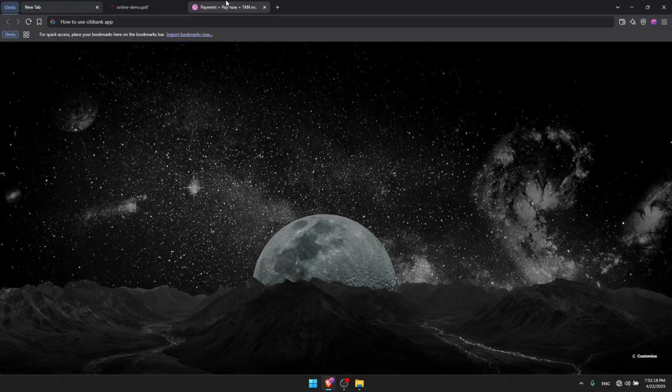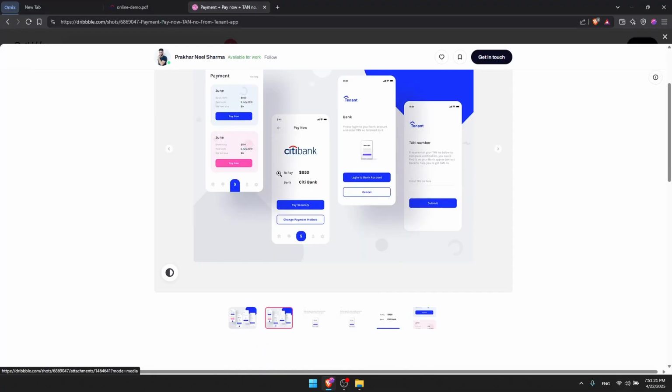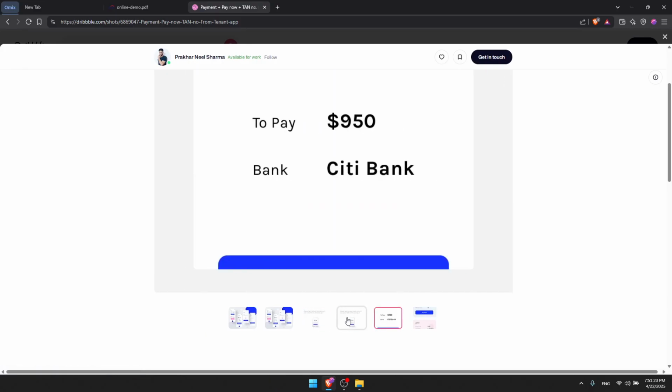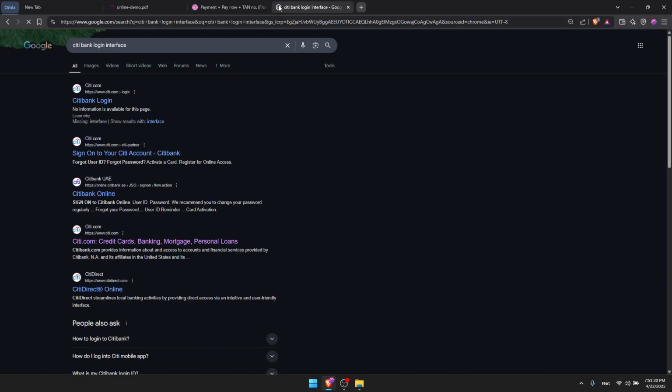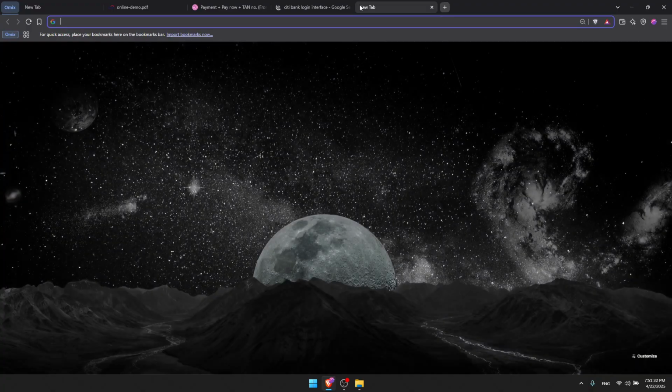But here, I'm just going to show you some places, an example of how to use it. I'm just going to type Citibank login interface to show you the first thing once you have it. Of course, the Citibank app.